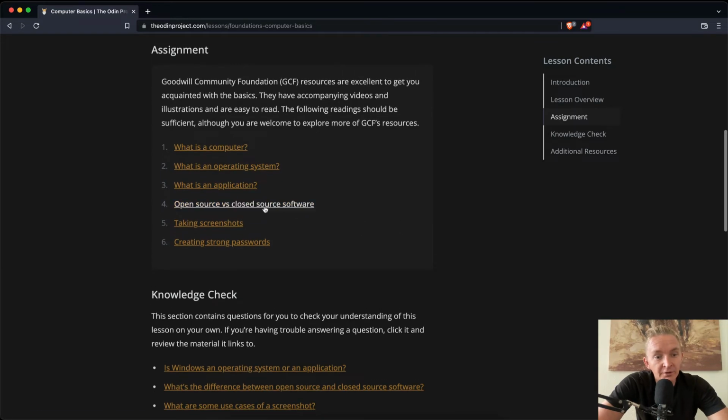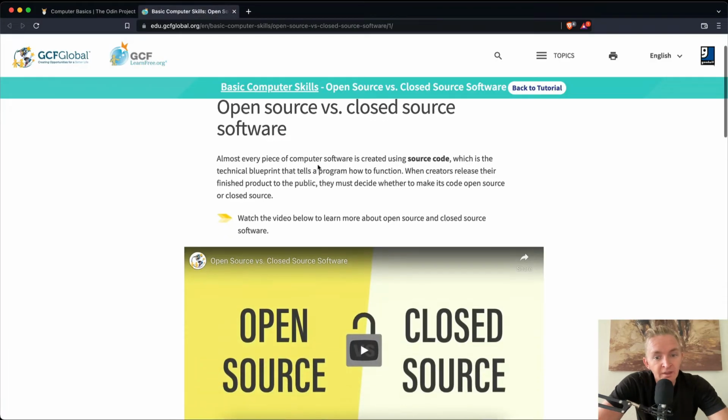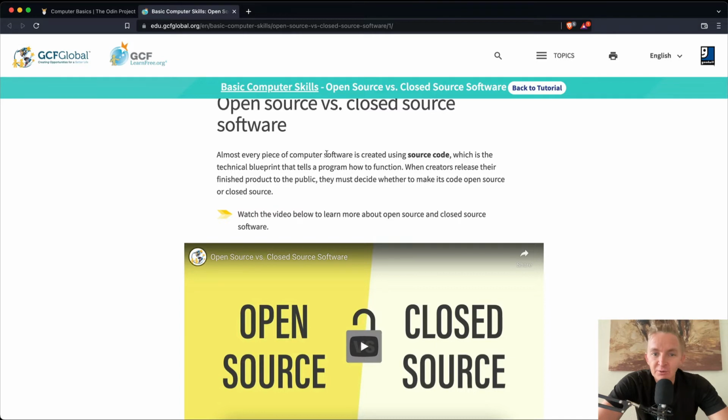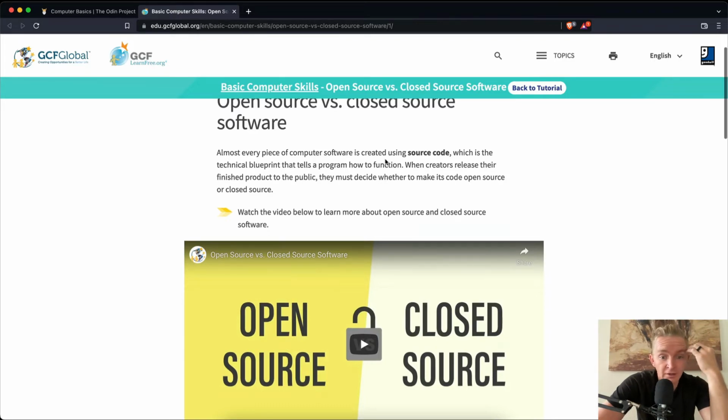So now we're going to move on to open source versus closed source software. Almost every piece of computer software is created using source code, which is the technical blueprint that tells a program how to function. When creators release their finished product to the public, they must decide whether to make the code open source or closed source.